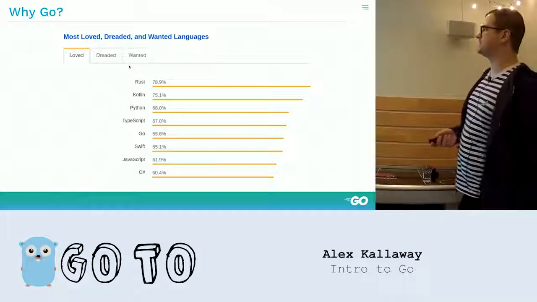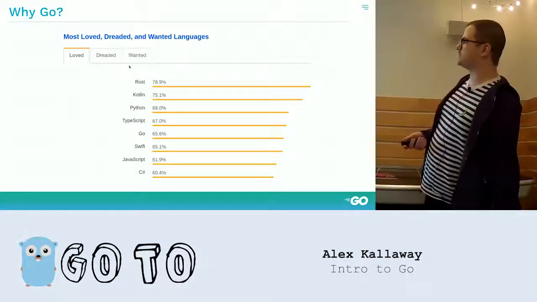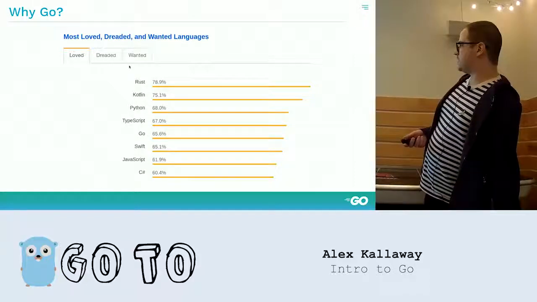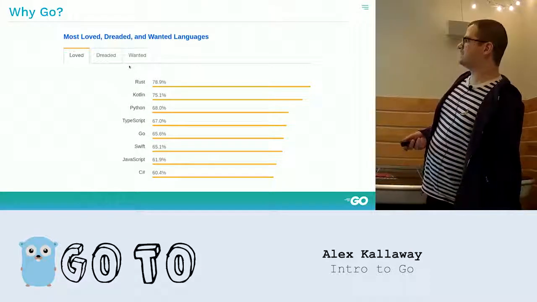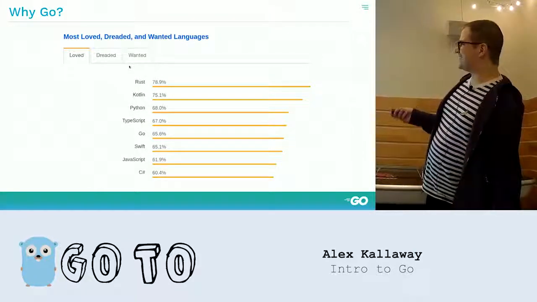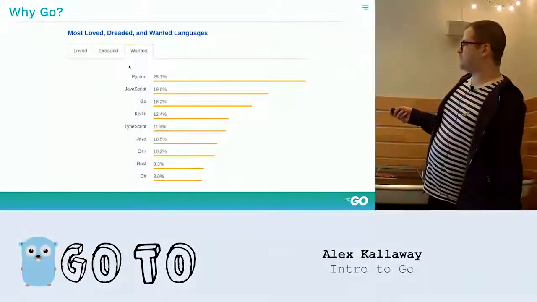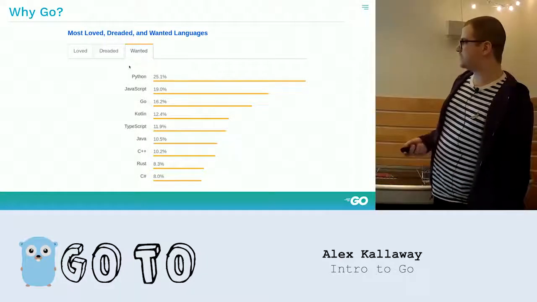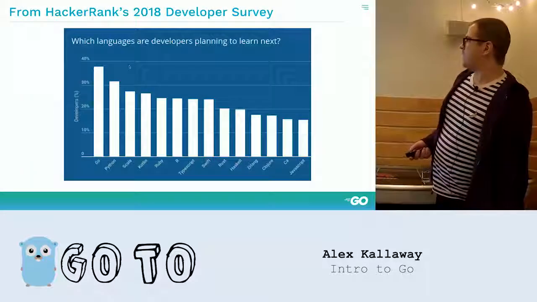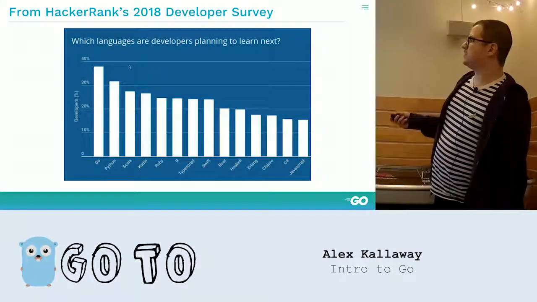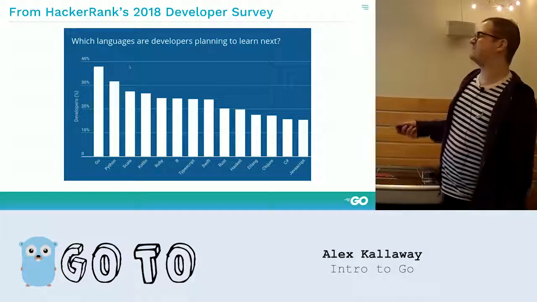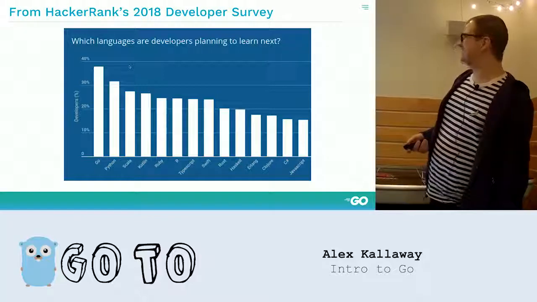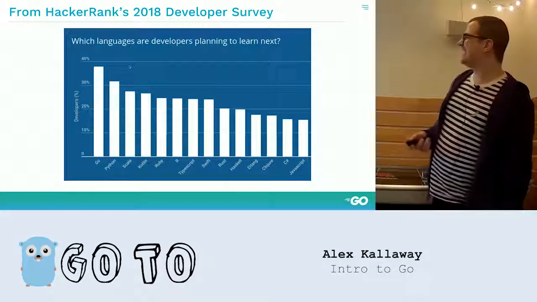So this is most loved, and this is Stack Overflow's 2018 statistics. Go is right there, number 5. Rust gets a little love, apparently. The most wanted, so this is by employers, right? That appeals to a lot of us. Number 3. This is HackerRank, so apparently 38% of respondents want to learn Go next. So beware of those people that might steal your jobs. Just kidding.